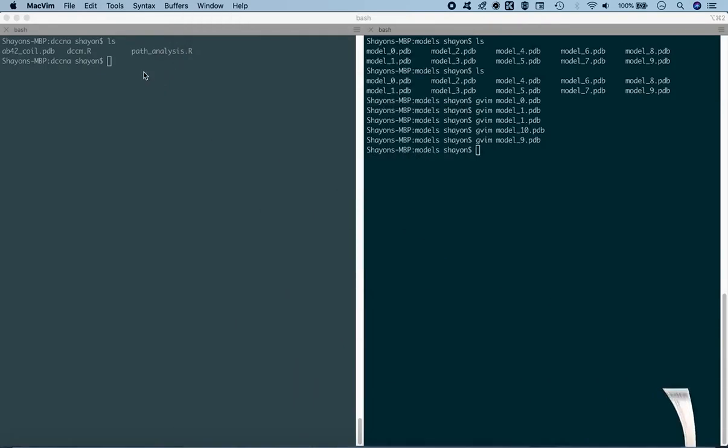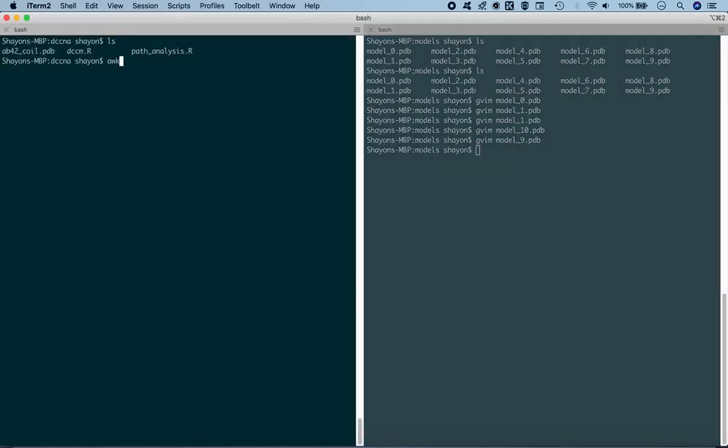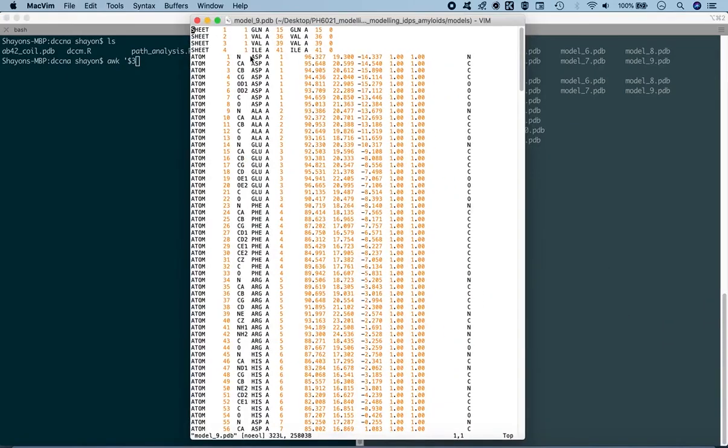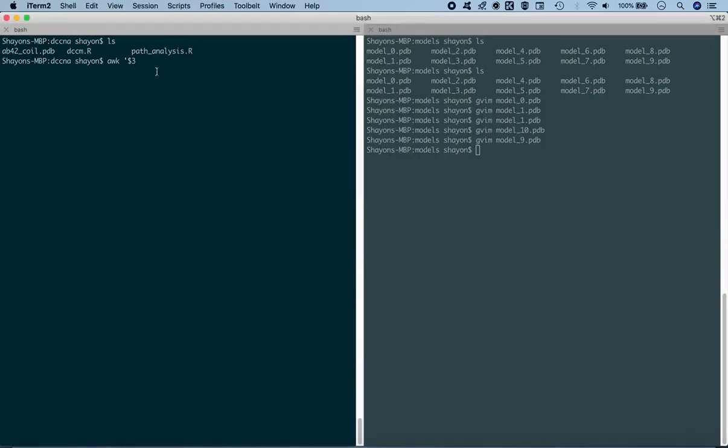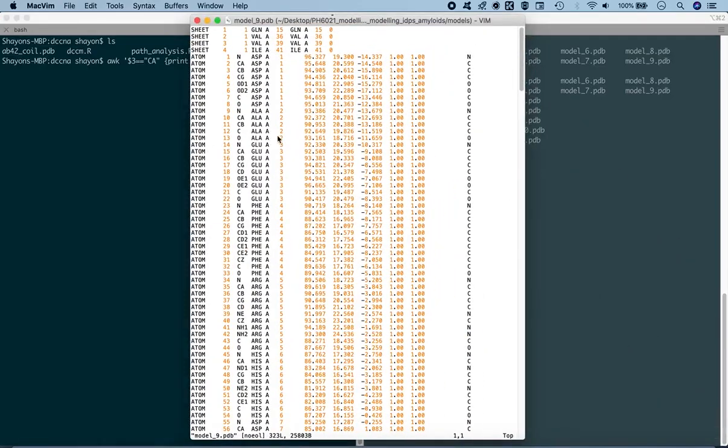So we can do that by typing in awk followed by a quotation, an open quotation mark, and then $3, which stands for the third column in the file that we saw earlier. So the third column corresponds to the atom names here. The condition here would be if the third column is equal to CA, then print the second column, which is basically the atom numbers or the atom indices.